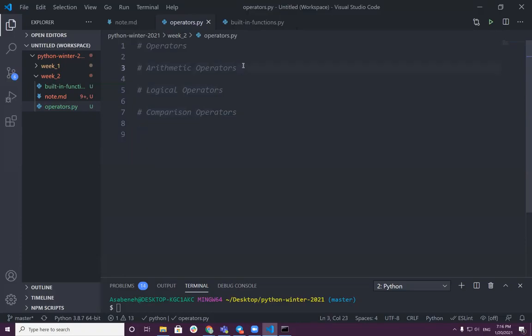What are the arithmetic operators, guys? Do you remember this? Addition, subtraction, multiplication, division, the modulo, and floor division, exponentiation. At least I just categorized them there. Yeah. Do you remember this part, guys?